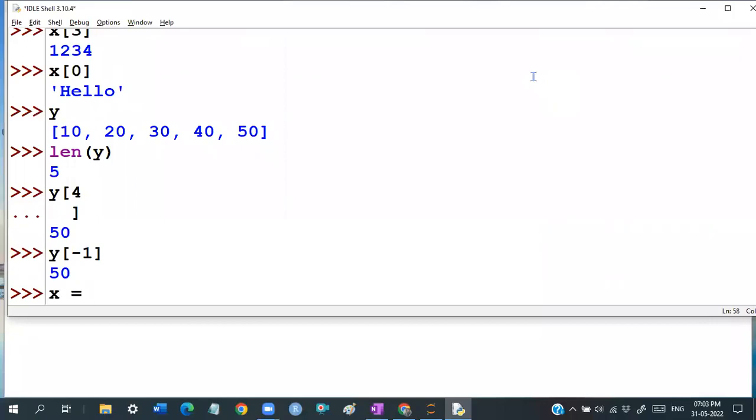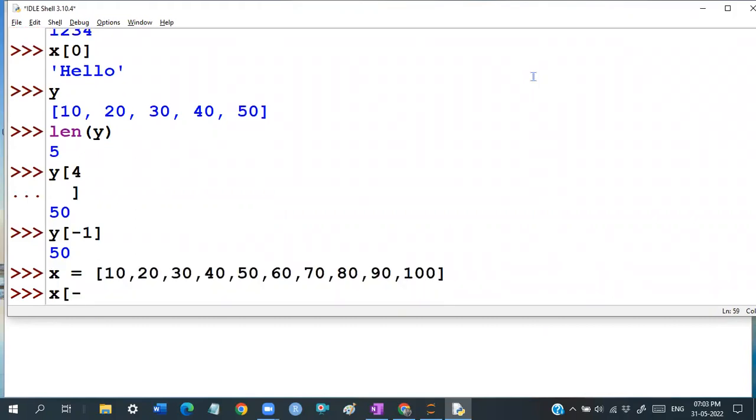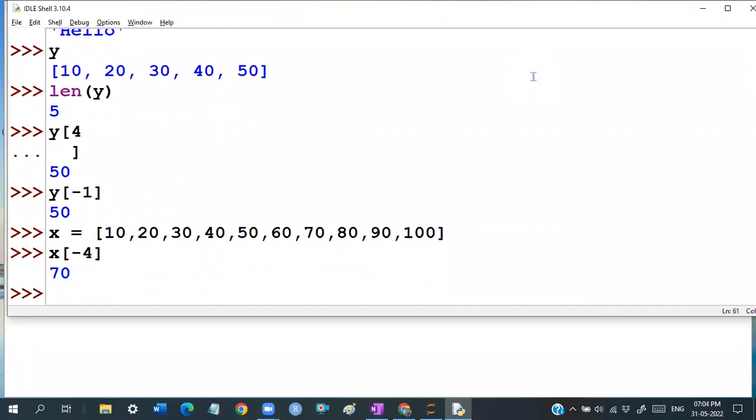So for example, x is equal to 10, 20, 30, 40, 50. Let us say 60, 70, 80, 90, 100. Just see how powerful it is going to be. I want to get the fourth element from the last position. No need to check it from the left hand side. From the last, I want to get the fourth element, x of -4. Now, once you know that -4, now you can easily do that. Don't write any formulas, etc. -4 plus 10, which is going to be 6.